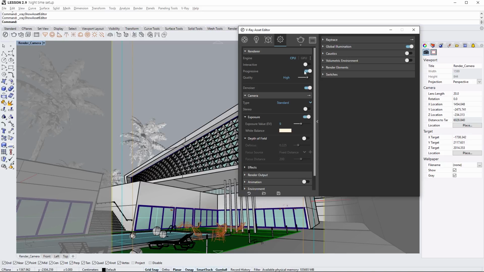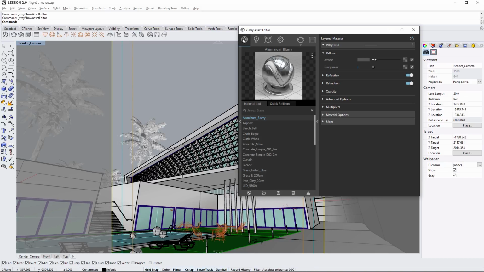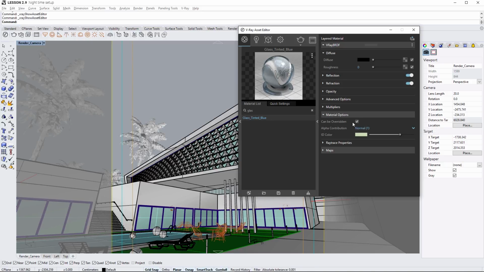Now, to speed things up a bit while working on the lighting, you can lower the resolution again to something like 640 by 800. Then, enable the switch for the material override. There are still some materials we don't want to be overridden though. In the Materials section, search for the glass material from the list and drop down the material options to uncheck the Can Be Overridden setting. Let's also repeat this same step for the water material.